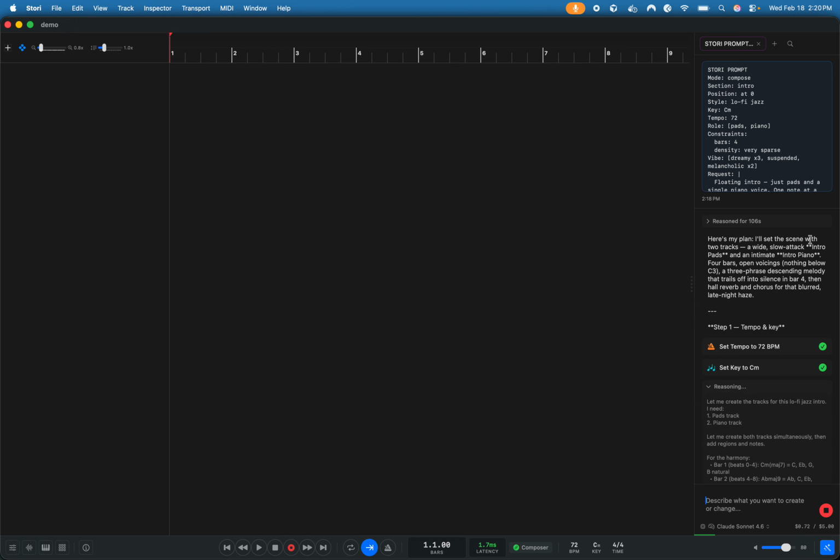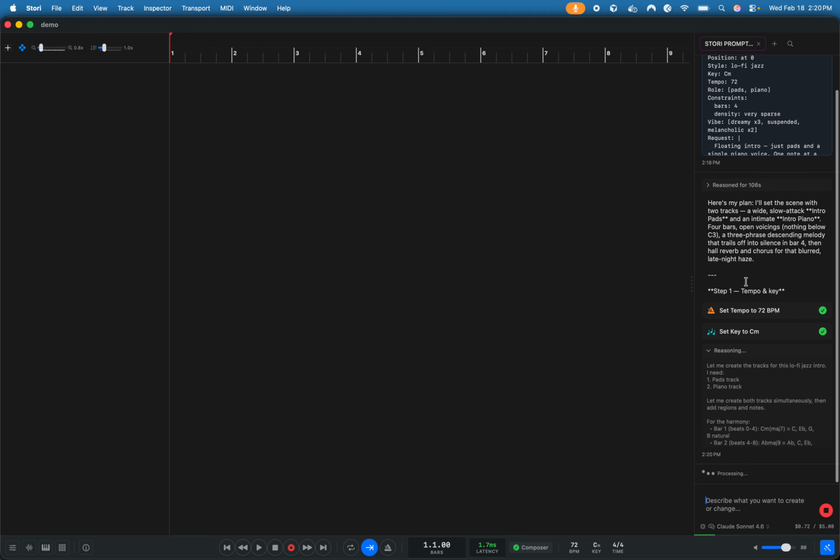Here's my plan. I'll set the scene with two tracks, a wide slow attack intro pad and an intimate intro piano, four bars, open voicings, nothing below C3. A three-phrase descending melody that trails off into silence in bar 4, then hall reverb and chorus for that blurred late night haze. So step 1, tempo and key.